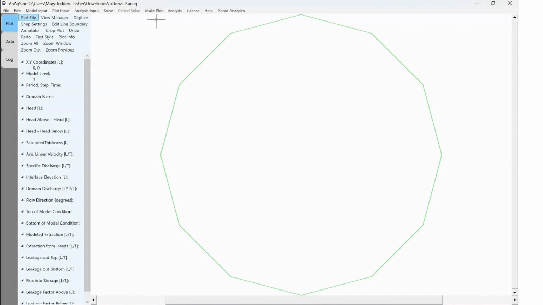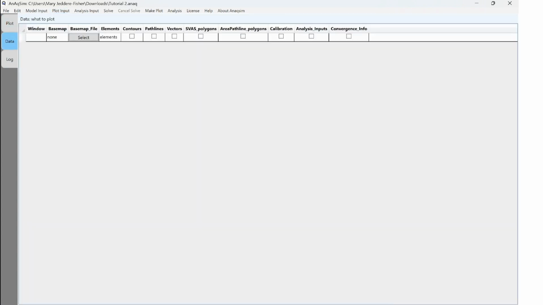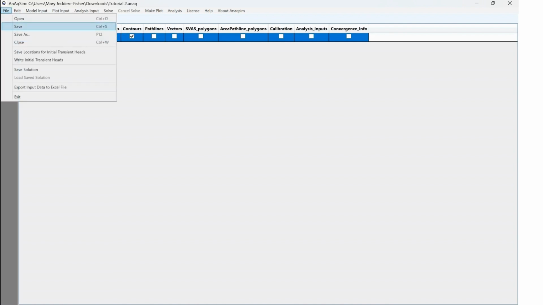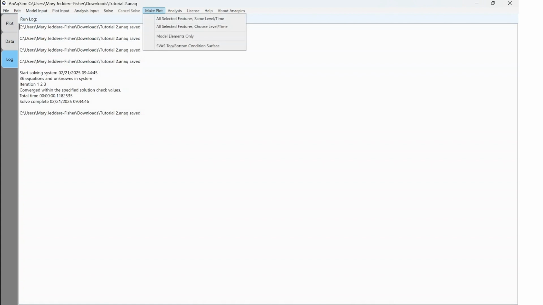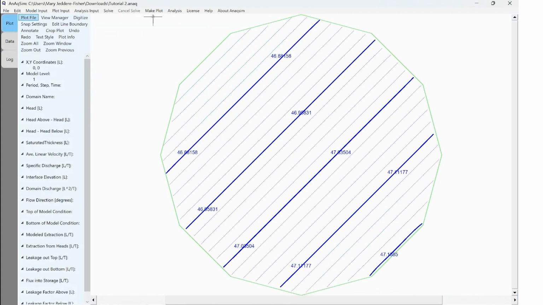Right now, you'll only see the HSEG boundary. So, let's turn on the groundwater contour view. Go to Plot Input in the top menu bar, select What to Plot from the drop-down menu, and check the Contours box. Then, click File and Save. Now, click Make Plot again, and choose All Selected Features, Same Level Time. You'll see the simulated groundwater flowing in the northwest direction, along with the area where we'll digitize the silt channel.